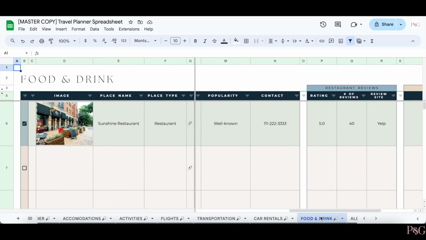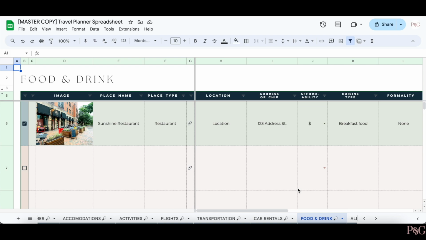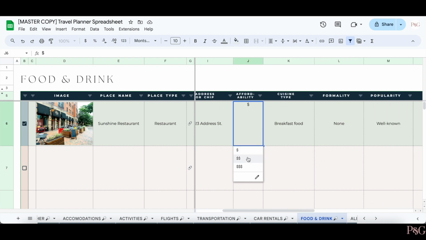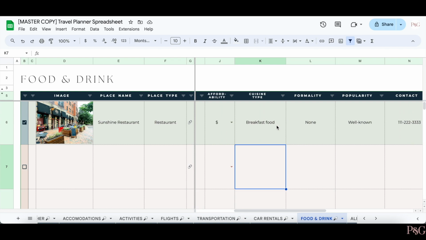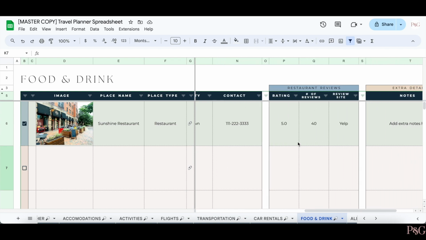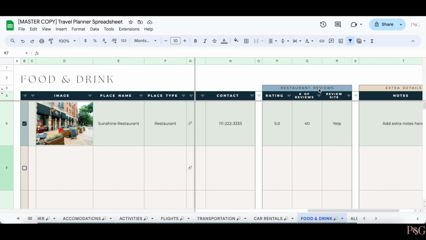And finally, the last planning tab, which is one that I think I will use a ton, is the food and drink tab, so you can research different restaurants, breweries, whatever you're looking for. You can add in an image, the place name, the type, location details, affordability, which is a drop down where you can select the number of dollar signs based on how expensive you think it will be, the cuisine type, formality, popularity, contact, any reviews, and any other details over here.